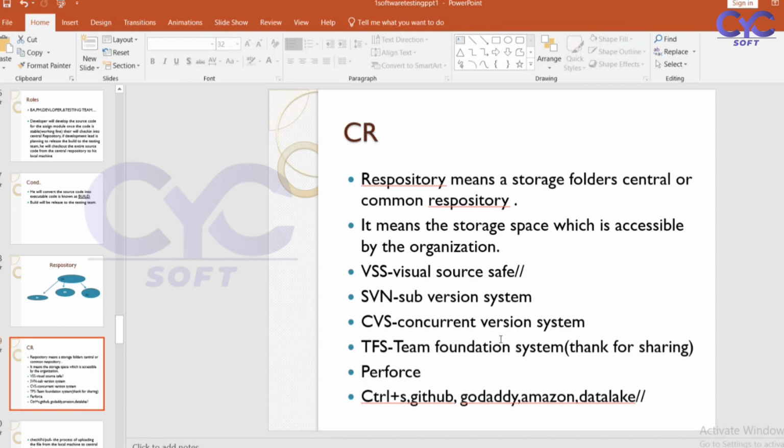Some organizations will buy servers to store their data, whatever they have. We can call it a server also. They can store it in a local server. The local servers are called VSS, SVN, CVS, TFS, Perforce. These are all local servers. A local server is nothing but buying an almirah. Suppose the company has been extended, so I got another 10 files.